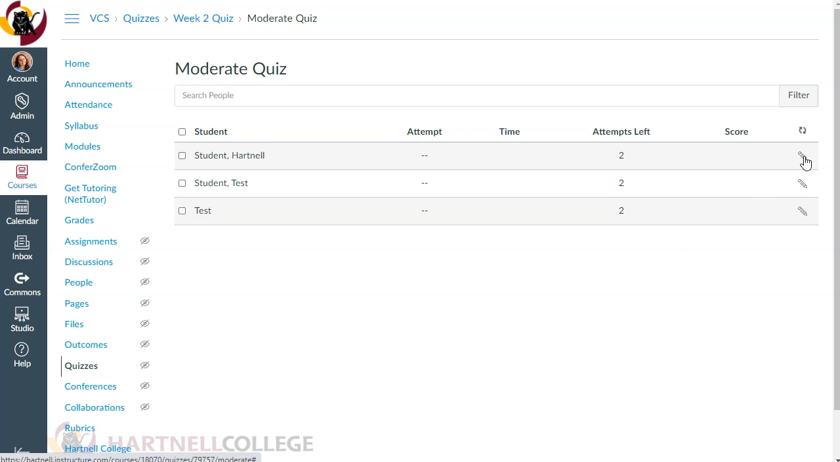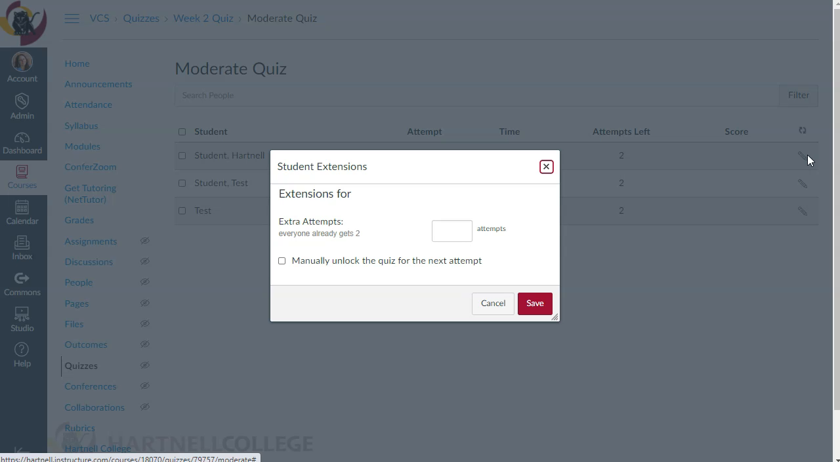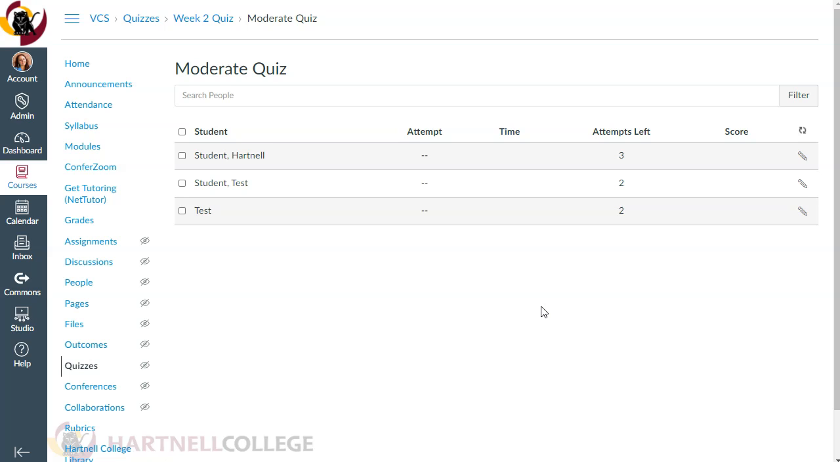If I hit this little pencil icon for the Hartnell student account, I can now give them additional attempts. Right now, everyone gets 2 attempts. So I can give them 1 additional attempt. That means they're going to have these 2 attempts plus the additional 1 attempt for a total of 3 attempts. So if I hit save, I'm good to go. This student now has 3 total attempts.